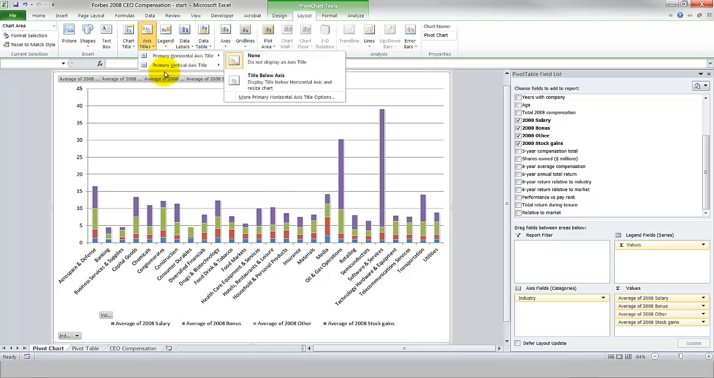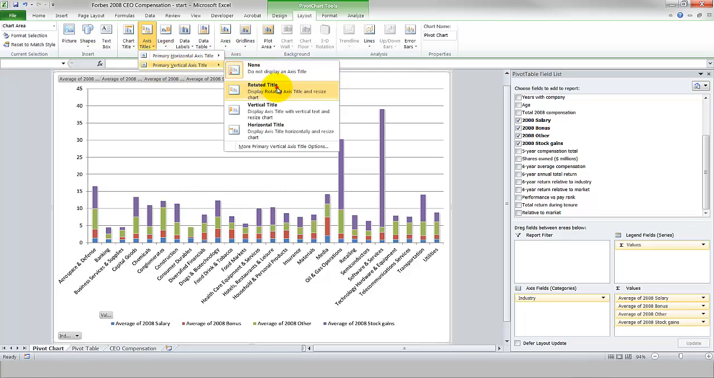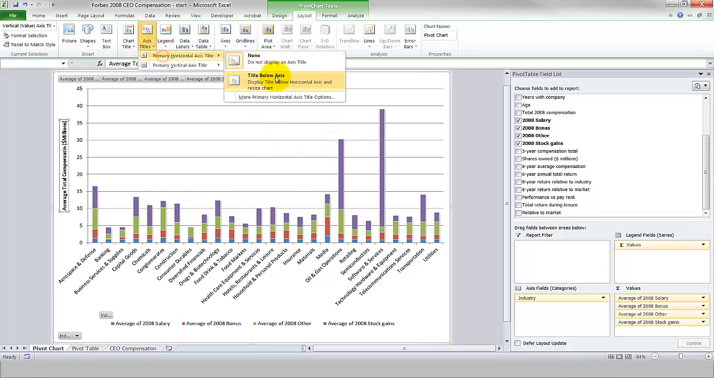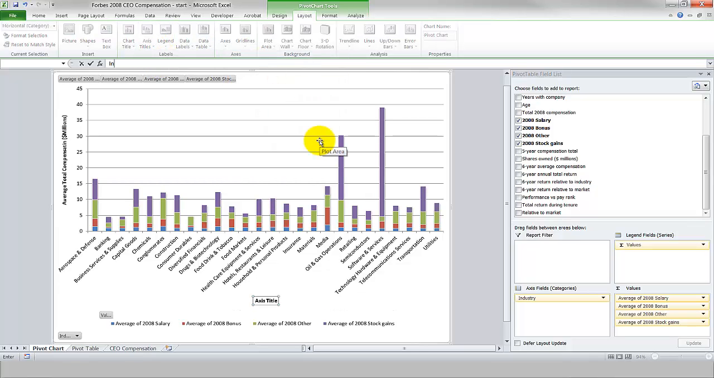I'm going to go ahead and apply a vertical axis that is rotated, and I'm going to write average total compensation in terms of millions of dollars. Okay, so we have that listed there. We could do the horizontal one if we wanted to. Horizontal axis below, I'm going to say industry.